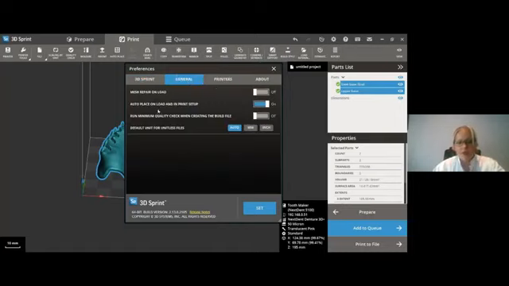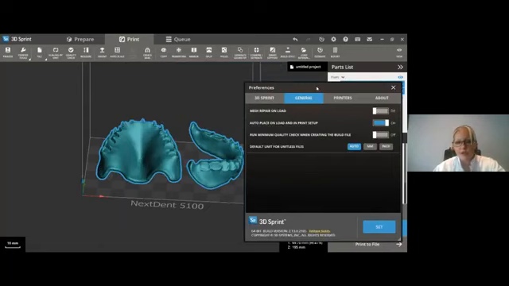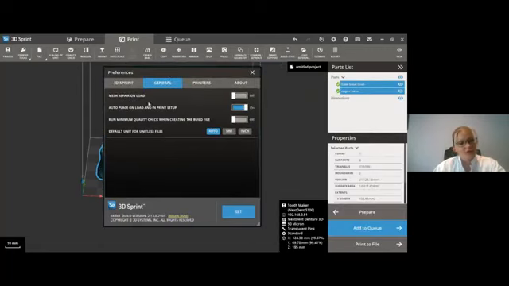In general, I have autoplace on load. I really like this new function that they do, especially with models. It'll rotate Z-axis, it'll max it out, and so you can see that my dentures came right on. You can also do mesh repair on load.